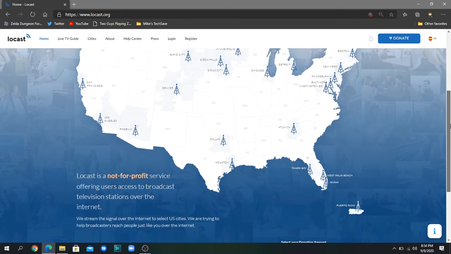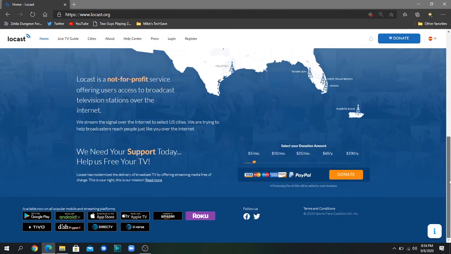So let's see, down here you can check out other stuff. You can check out their Facebook and Twitter, but they also show you what devices it's available on. So pretty much any Android phone, iPhone, Apple TV. It's also available on Amazon, like the Fire Stick and stuff like that, and anything Roku and Android TV, and then a bunch of others as you guys can see down here.